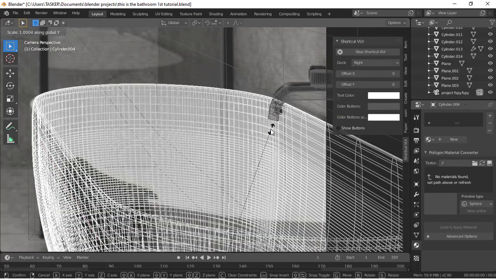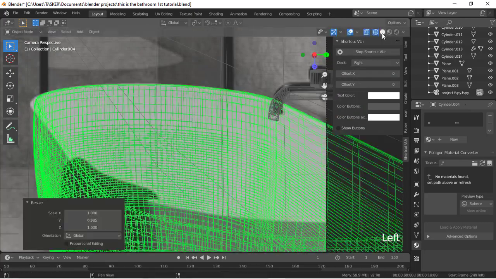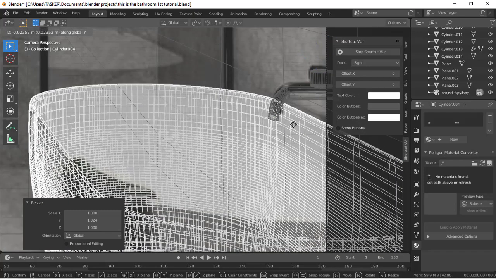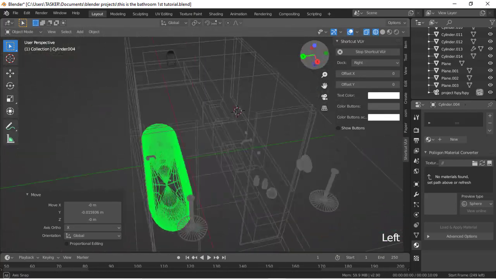Is it matching our scene? Yeah, it's matching our scene, and it's scaled to match our scene. See that part? That's outside. Okay, just directly on the wall.